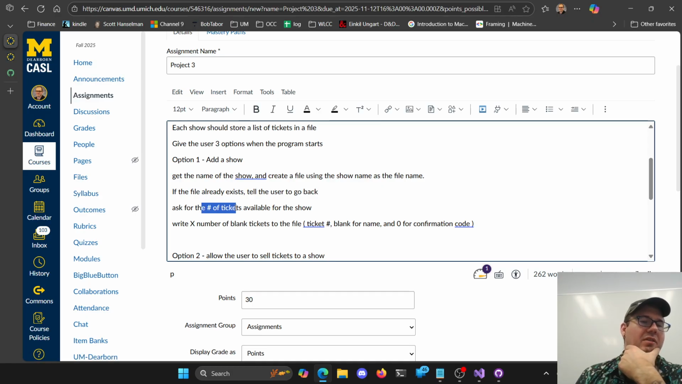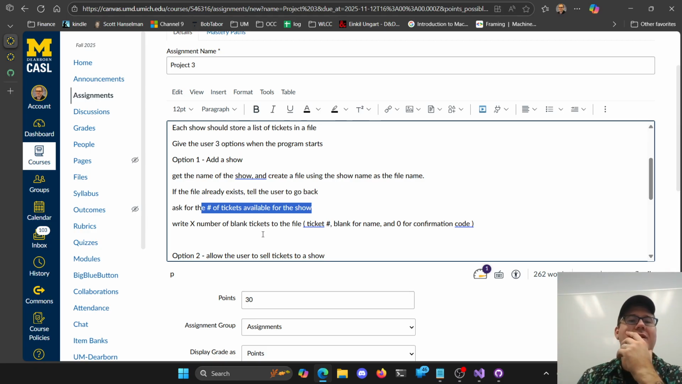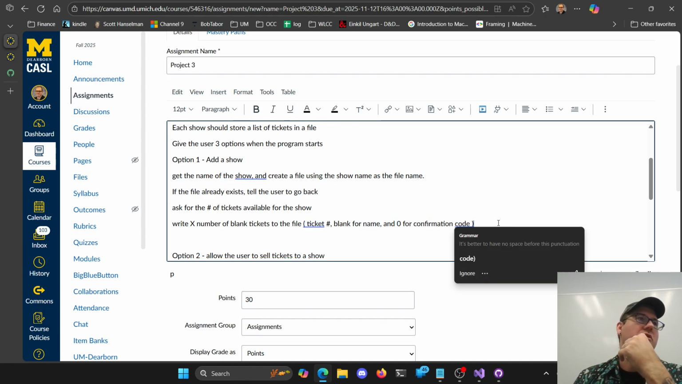We'll ask the number of tickets available for the show. So we're not doing like particular seats. We just have total number of tickets. So like, hey, there's 500 tickets. Great. So now you have ticket 1 through 500. 1, 2, 3, 4, 5. Right. We're going to write that X number of blank tickets to the file with a ticket number, a blank for the name, and a 0 for a confirmation code. So we're setting up a file with 500 empty seats, essentially.